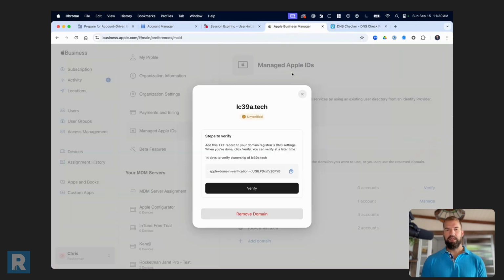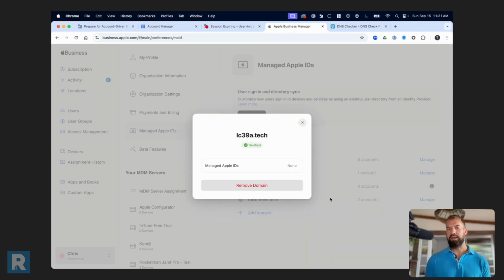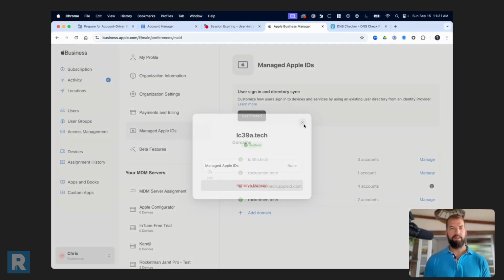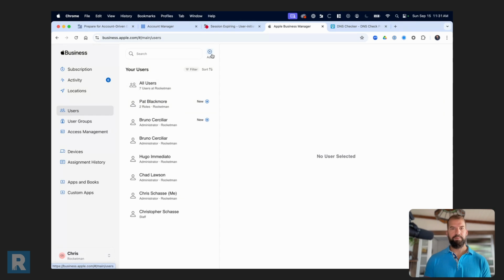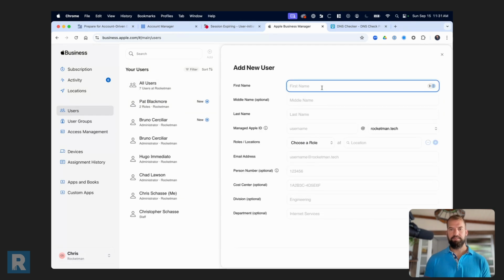So I have a suspicion that once I click verify, this is going to work. And now it's been verified. So now we're able to create managed Apple IDs using this domain. So let's go ahead and create a user here. I'm going to click add.